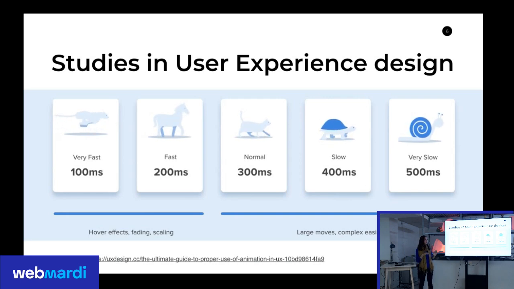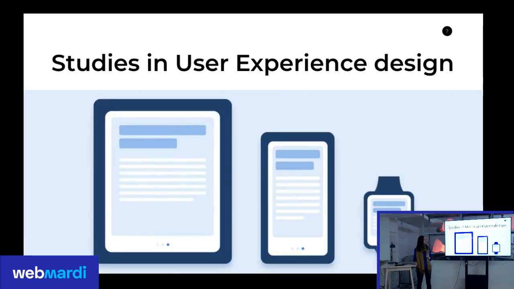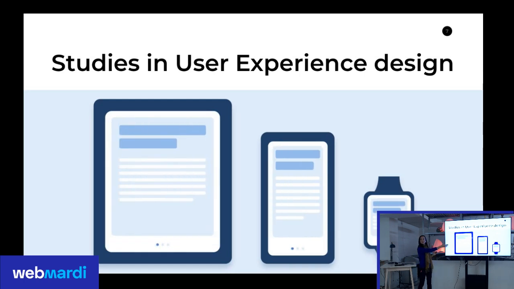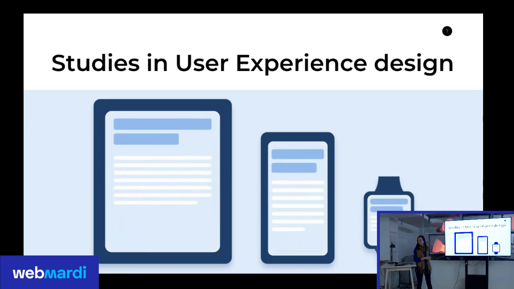So you have to work with the pace and the length of an animation. You also need to consider the size of the screen, because if a screen is bigger, the animation should last longer, since it takes more time to go from one side to the other, obviously.